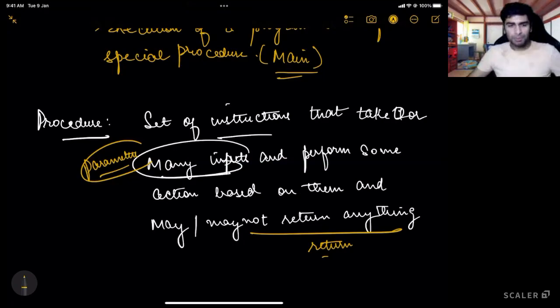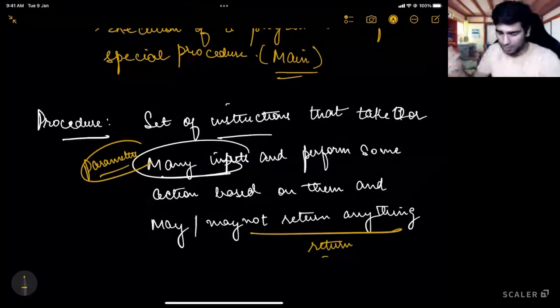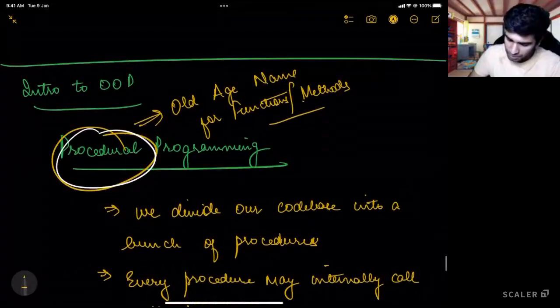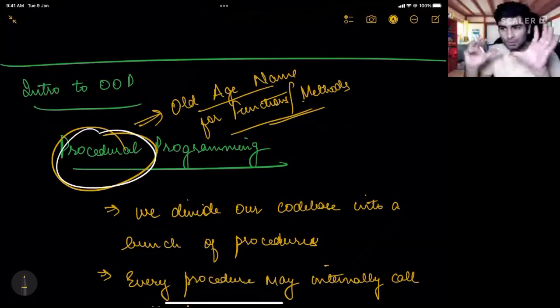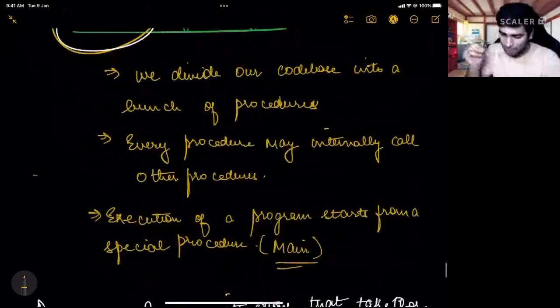Okay. Now, what is the problem? Shanwas, yes, you are absolutely correct. As I mentioned at the beginning, procedure is nothing but the old age name for functions or methods. Okay. Now, what is the problem with this code? The problem with this code is not with the procedures, but the problem comes due to data.